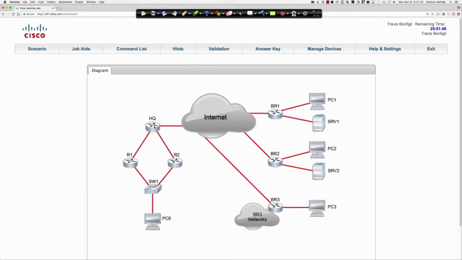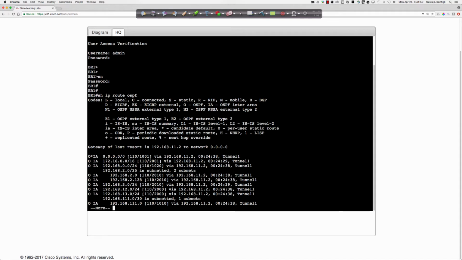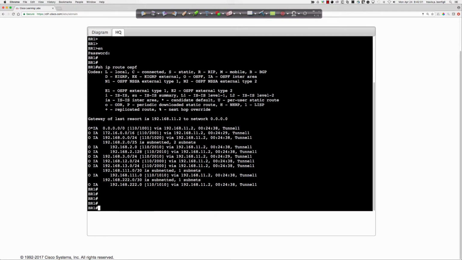So let's go ahead, let's get onto the HQ router here, and let's go from user exec to privilege exec, and then let's telnet over to 192.168.1.101, and that should put us onto the branch 1 router. And so we'll get into privilege exec here as well. All right, so let's go ahead and say show ip route ospf, and let's see what we see here.